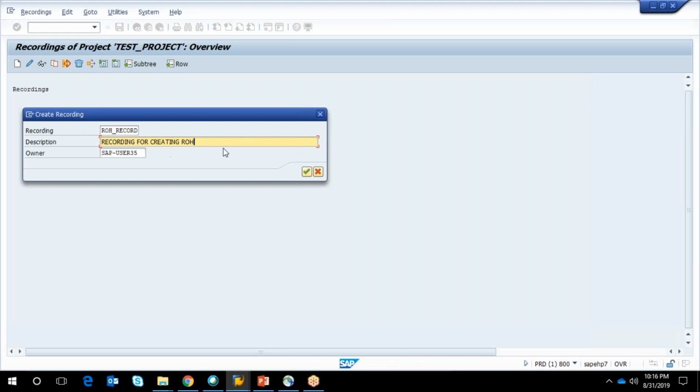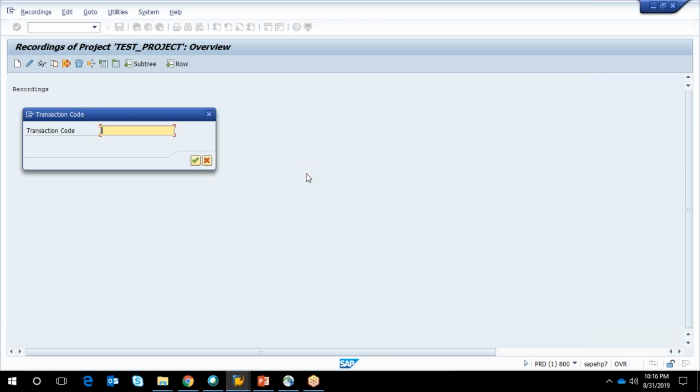Once you click continue, it will ask for the transaction. From here only the recording will get started. Just like how we create a material using MM01, then select the views, give the data in all the views, and then save, we have to do the same here also. Now the recording starts. Now I am going to give the transaction MM01. After giving it here, now I am going to continue.